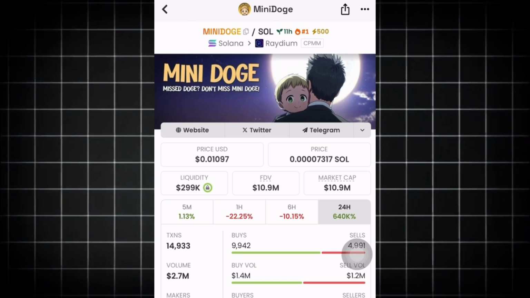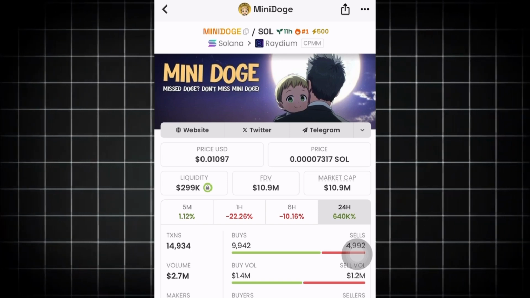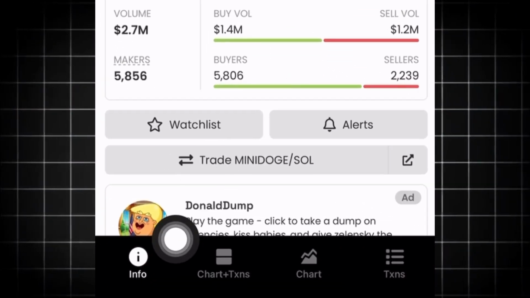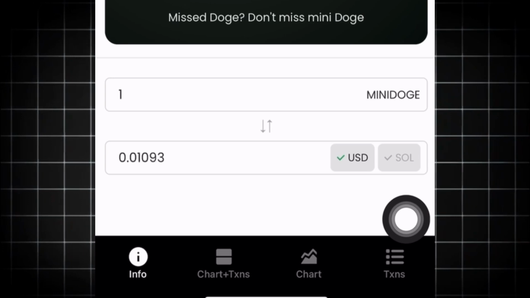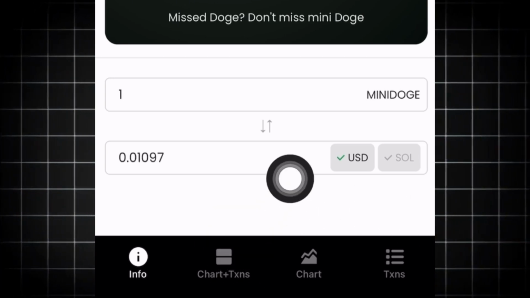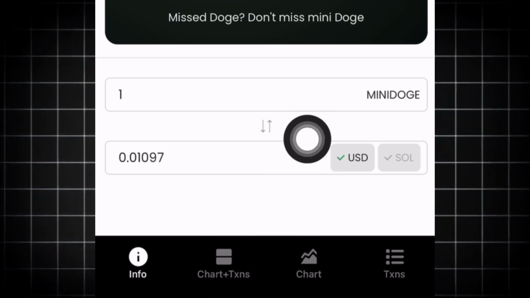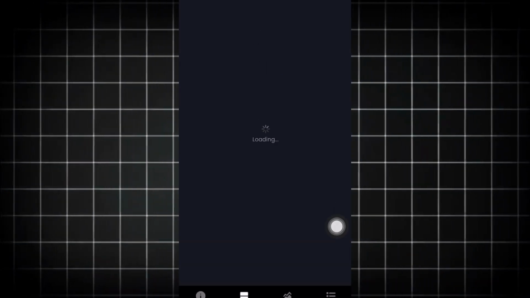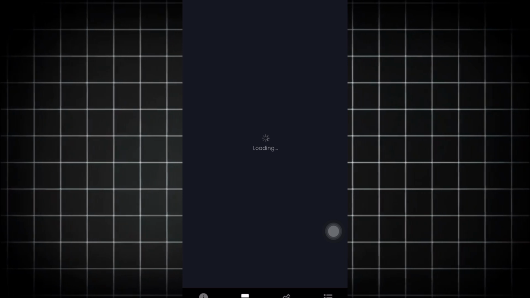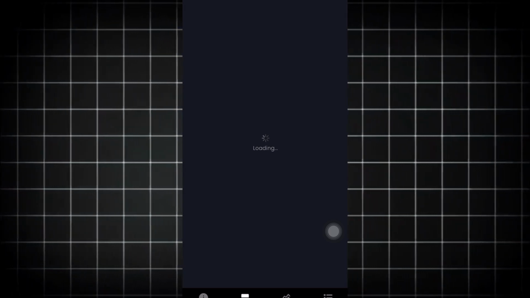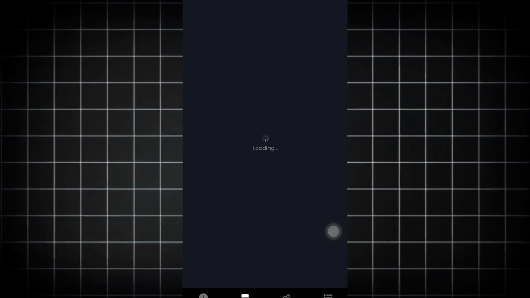If you're using your mobile phone, once you come to this interface, the first thing you see is the information of a particular token, which I just showed you. The next one, down below, is the chart and TXNS. If you click on chart and TXNS, you see the chart of the particular token and the transactions together. Right now this is loading.